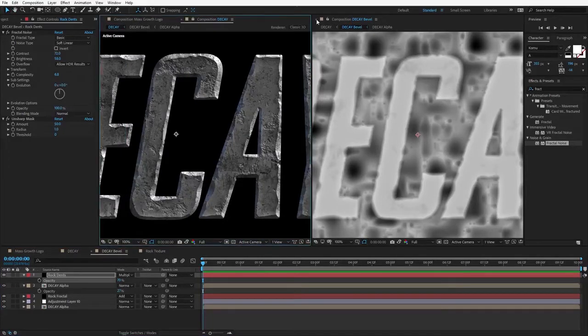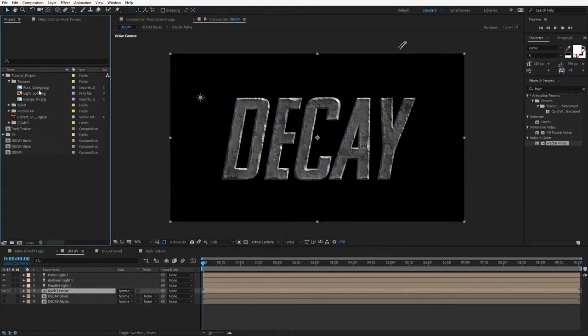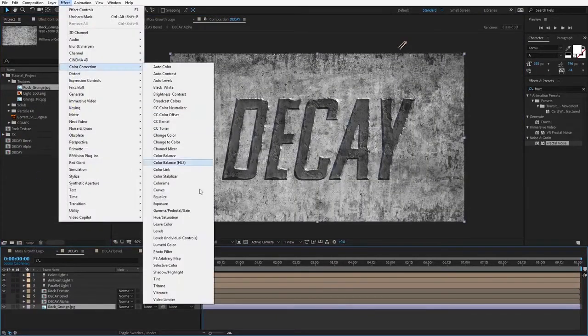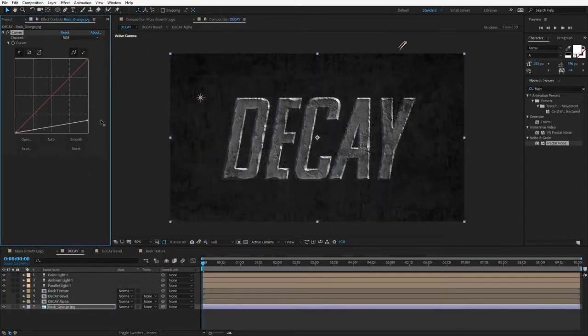All right, so I'll go and close the bevel profile, and now we can start having some fun. All right, let's set up a background. I have this rock grunge texture. Drop it in there. We'll choose Effect Curves, and we're just going to darken it down, and just make sure it's darker than the title. I think that looks pretty good.